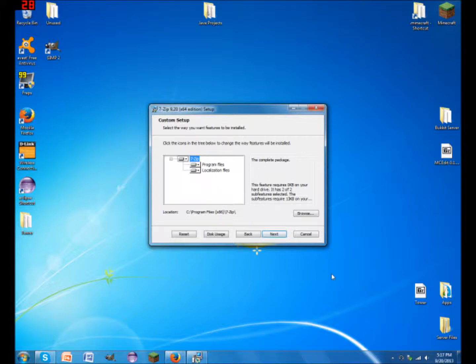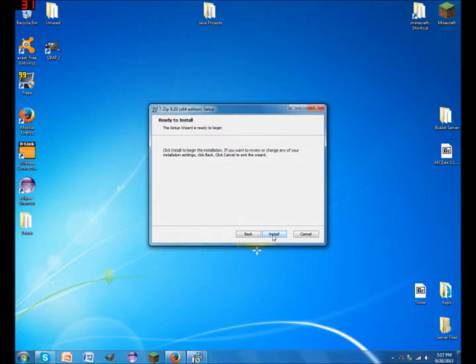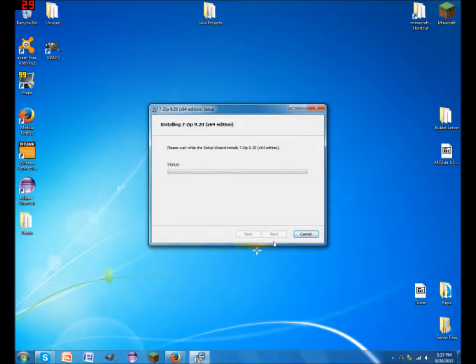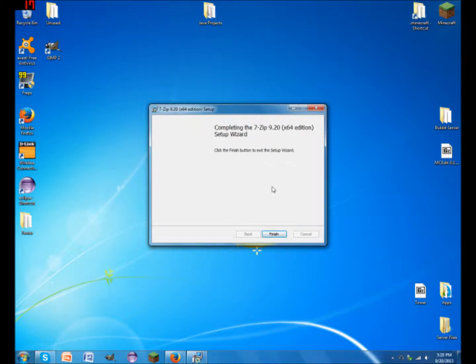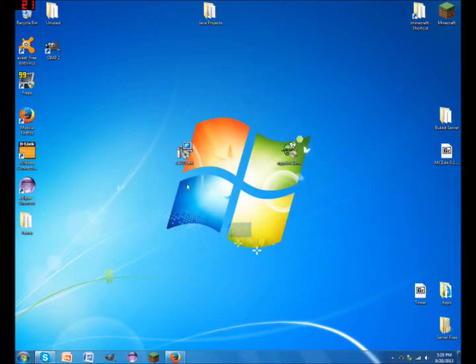Next again. I don't honestly care about this, but if you do care, then you might just want to look through that. I'm clicking next again, and install, and it'll install it. I'm going to go ahead and skip to where it downloads. So I'll be right back. Alright, and we're done, so I can just go ahead and click finish, and we are good.